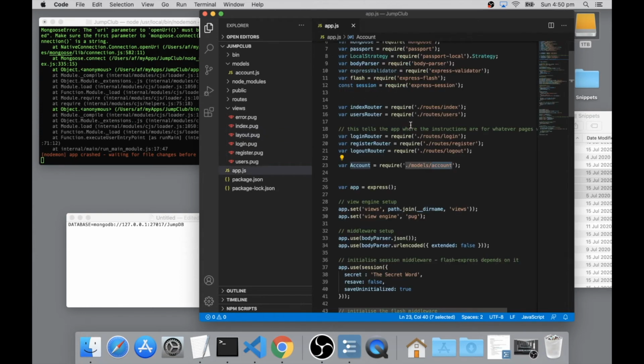So how are things working? I'm going to save my app.js file, and still nothing, still not working. Okay.